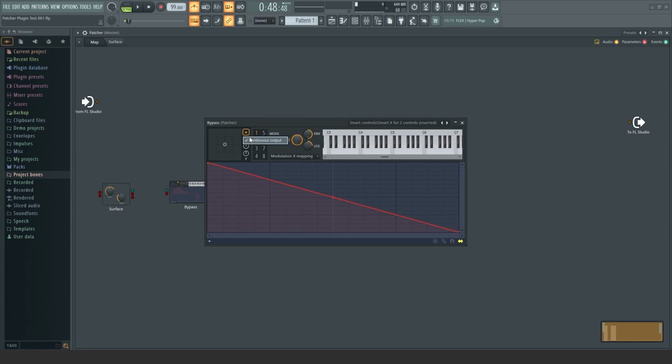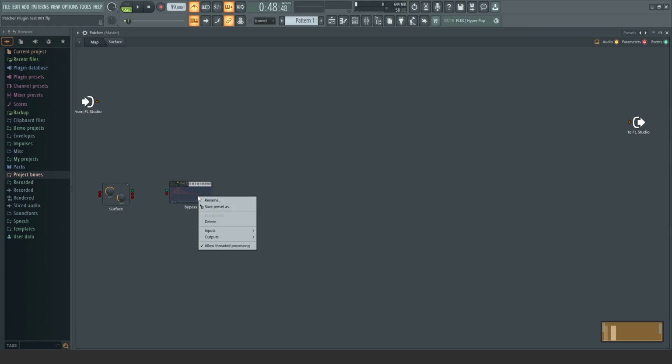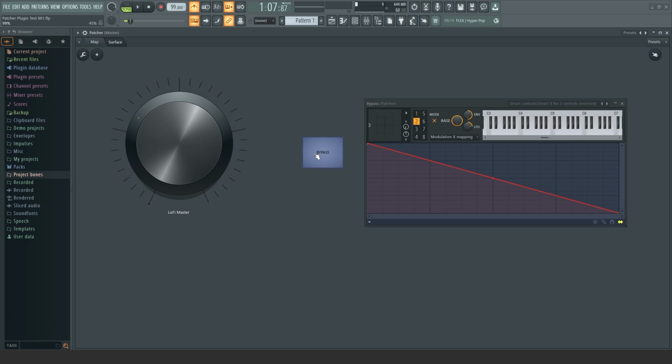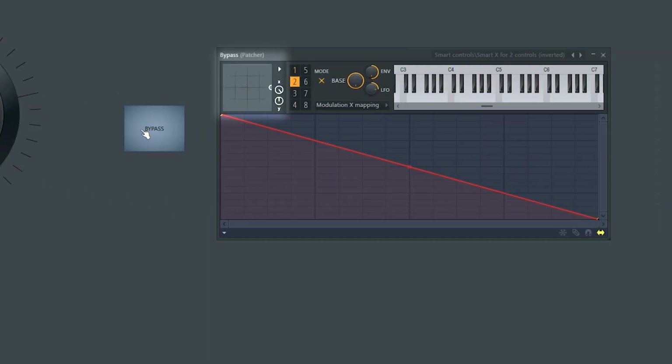Let's assign these two articulators as parameter outputs. Right-click the envelope controller instance, choosing Outputs, Controllers, Articulators 1 and 2. Their parameter output nodes will appear. Next, let's link our control surface bypass output to our envelope controller parameter input. Now if we click the bypass button, we should see our envelope controller cursor and X value jump left and right as the button is toggled on and off.